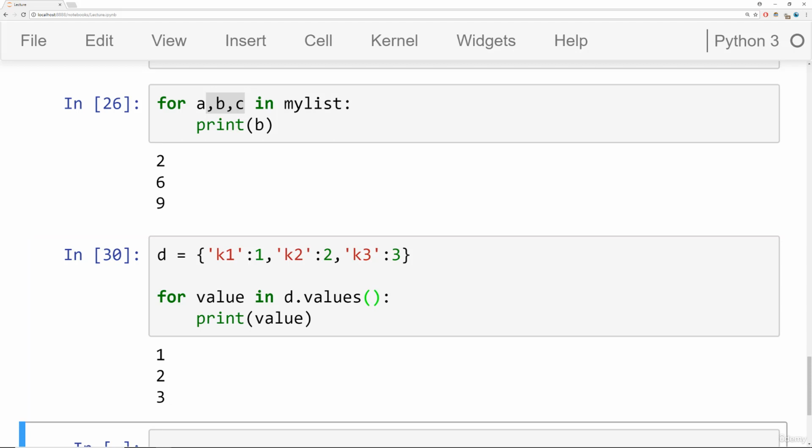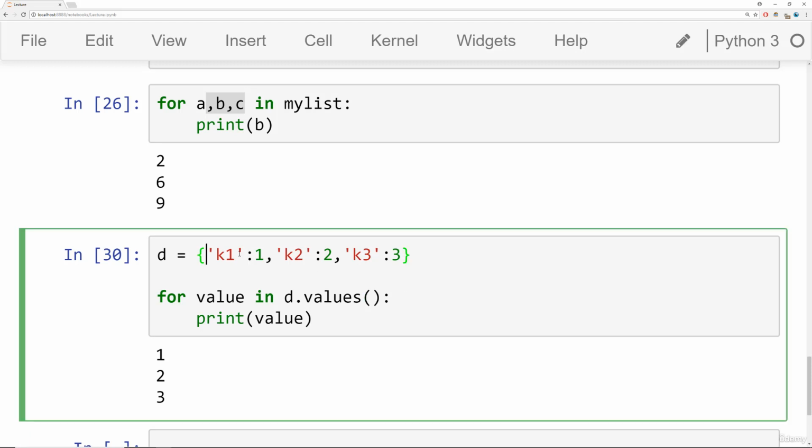The last thing I want to note here is that dictionaries are technically unordered. This is a very small dictionary, so it looks like everything's going in order: 1, 2, 3, K1, K2, K3. But if you have a very large dictionary, there's no guarantee that things are going to be sorted or in any sort of order. So keep that in mind. When you iterate through a dictionary, there's no guarantee that you're going to get things back in the order you put them in.